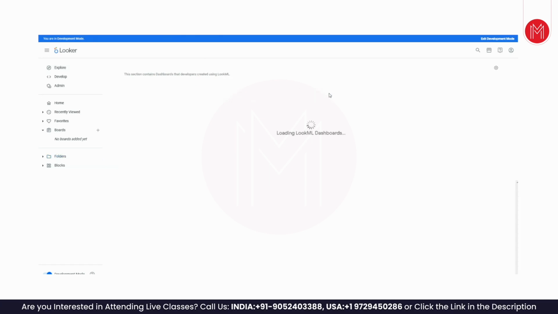Will publish into the container. I'll show you how to publish a dashboard. We can consider a file structure, a folder structure. We have folders created. Once the end user logs into the instance, they will see the folder.